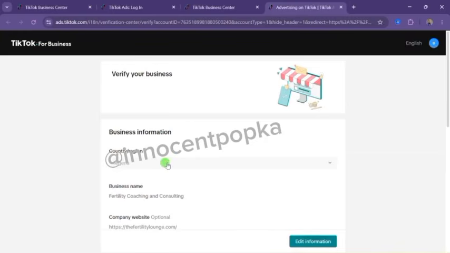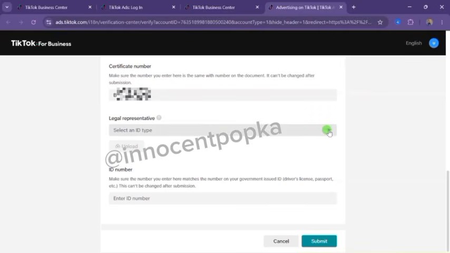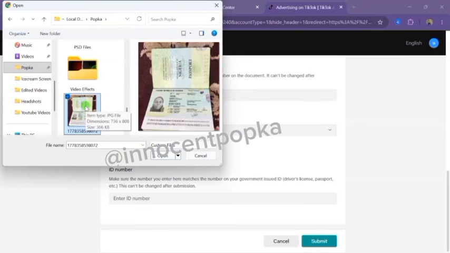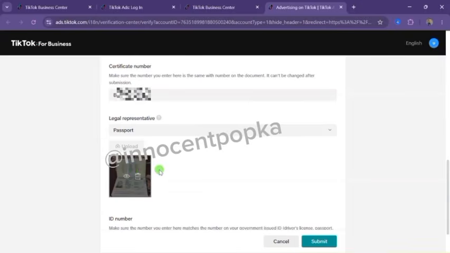It will direct you here. Scroll down and click on this Edit Information button down below. Then scroll down to Legal Representative. Click under that legal representative to select the ID type. I'm selecting passport. There are other types here like driver's license, national ID card, but I'm using passport. Then click on this upload button here. Select the particular document and click on open. It will load like this.